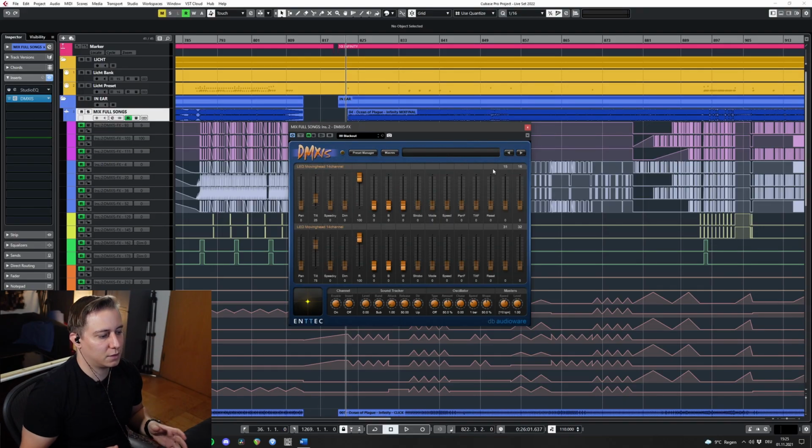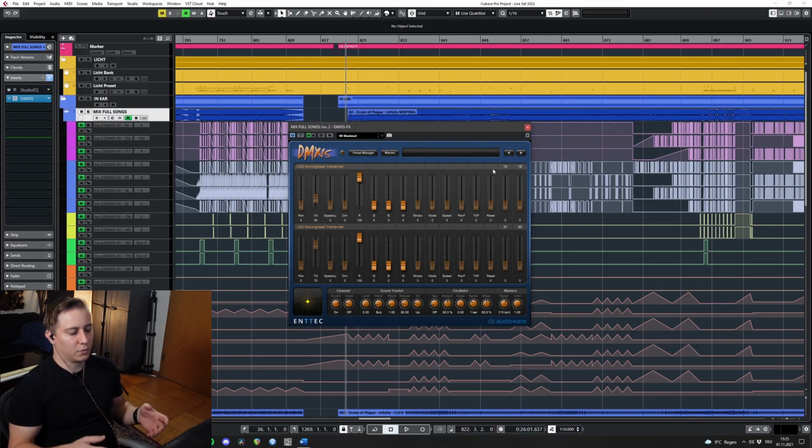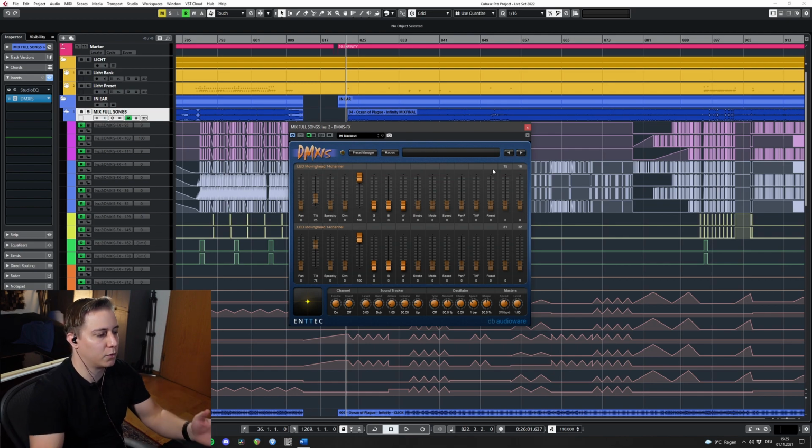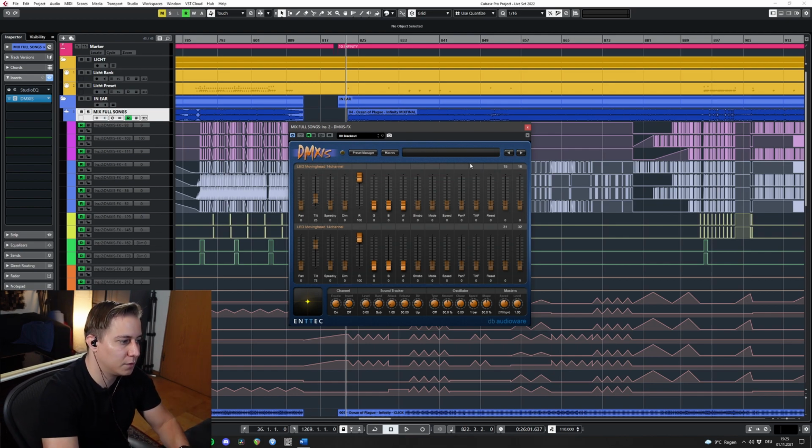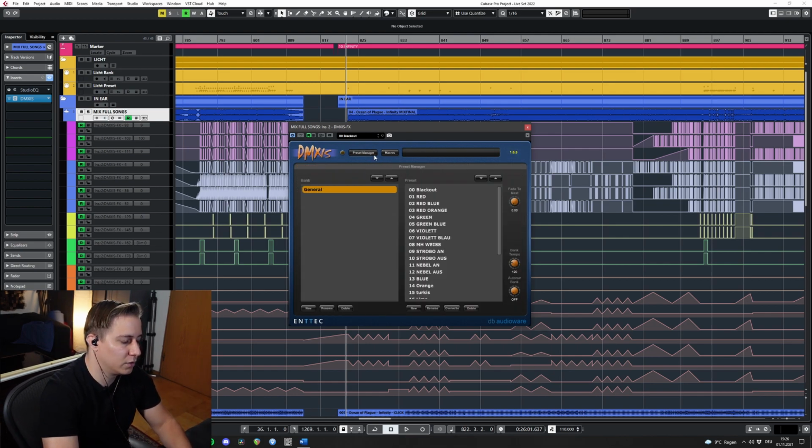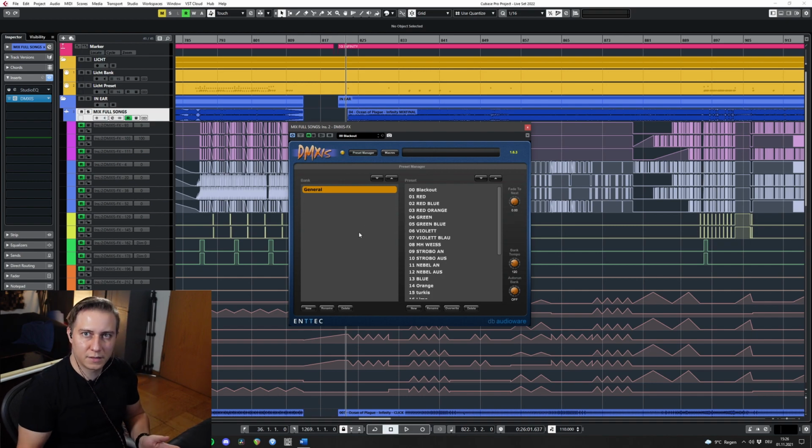So what I think Enttec thought about when they programmed this was that people are going to go into the preset manager and set up presets for every lighting that they want to have. For instance, you have the beginning of the song, you want the lights to look like this, and then the verse starts, and then you go to the next preset, and then the lights are supposed to look like that.